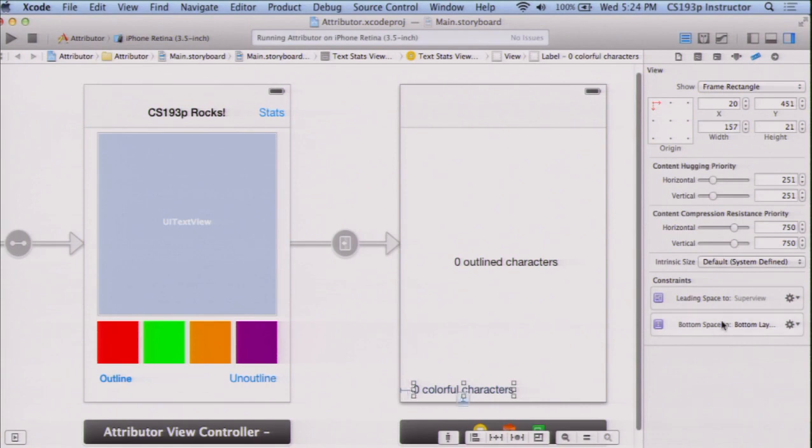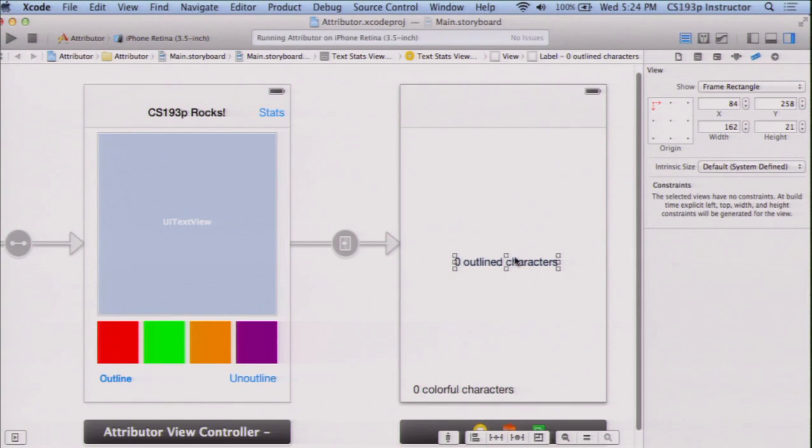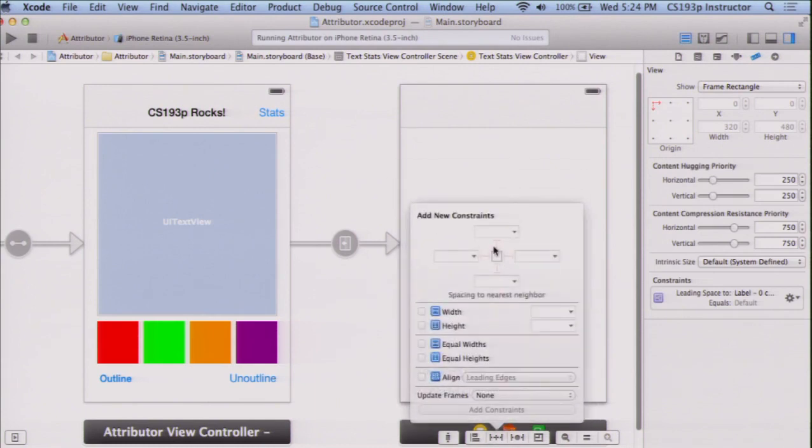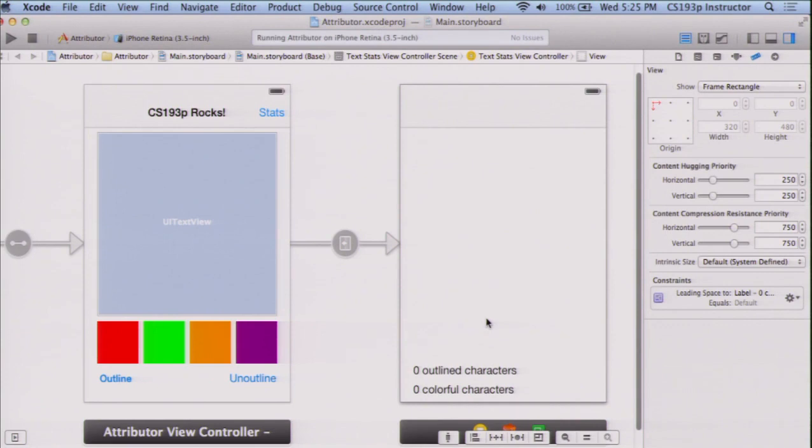See, it's put standard distances here. It's got these standard constraints. And how about this guy? We want this guy to be lined up on top of this one. We could do that also with this. We could set the I-beam here and all that stuff. But I'm going to use control dragging to do that.